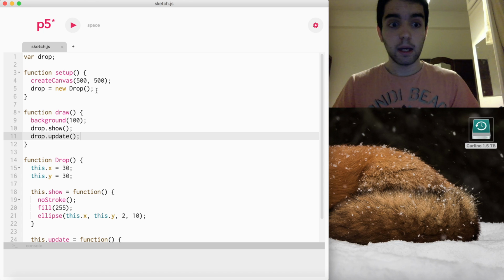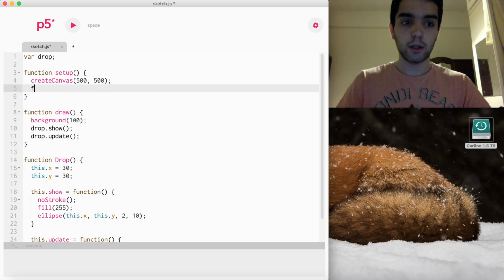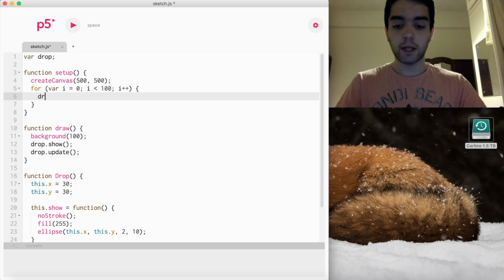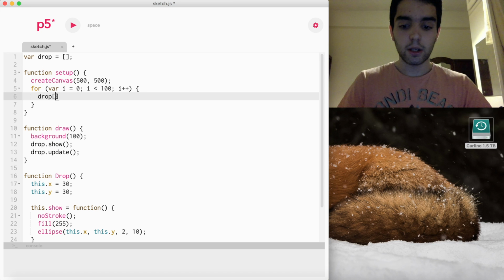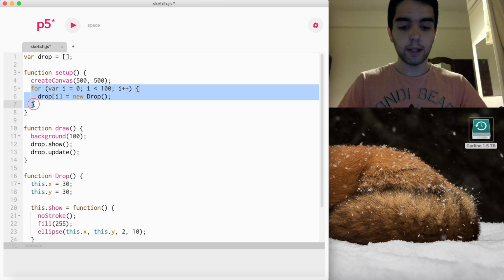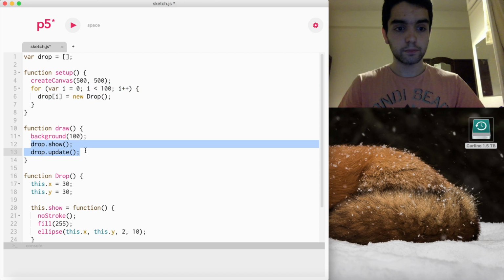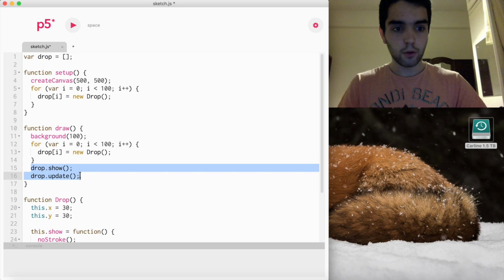To create drops, we could just do a for loop: for var i equal to 0, i has to be less than 100, i plus plus, and here we can just say drop. That has to be an array, so don't forget that. drop[i] is equal to new Drop. And to update every single one of them, we could do a for loop in the draw function.